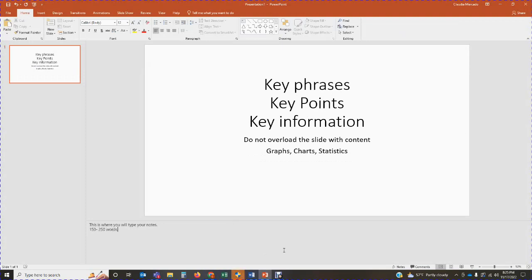When you are presenting, you're going to have key phrases up here. You're going to be giving your presentation. You're going to provide a key phrase and you're going to elaborate on that with the information that you have in your notes section. Every slide of content needs to have notes down here between 150 to 250 words. This is worth a lot, so make sure that you satisfy this requirement.